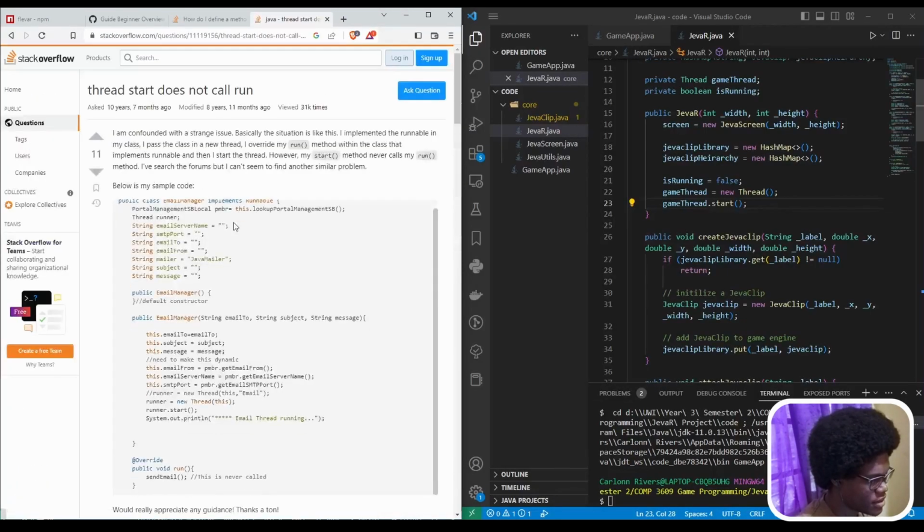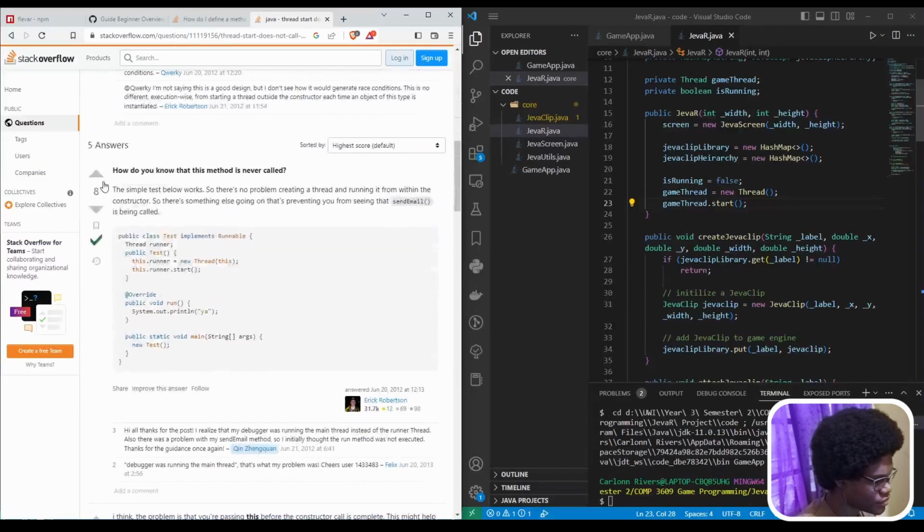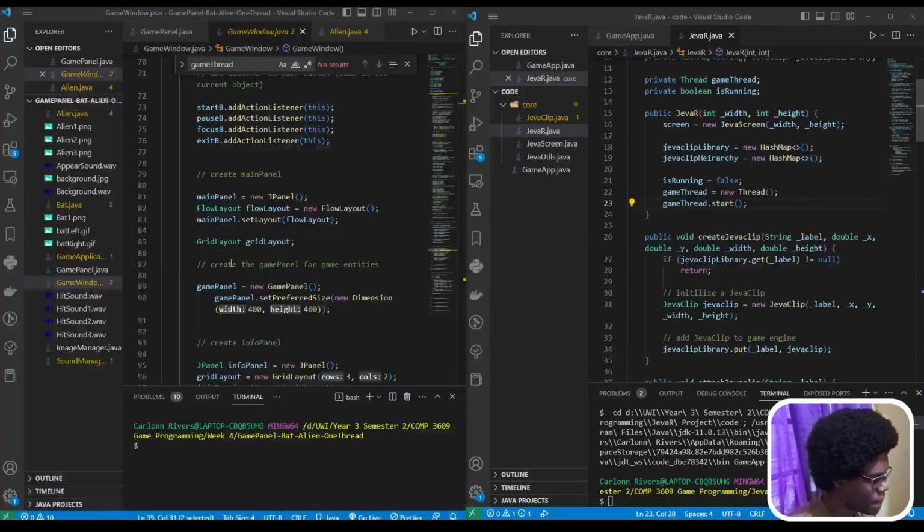Java thread does not call run. And how do you know it's not being called? Simple task below works, so there's no problem creating a thread. Running from within, there's something else going on. So they have a runnable, they have a thread. They say this thread is equals to new thread. Do I need to put this? That could be the problem.